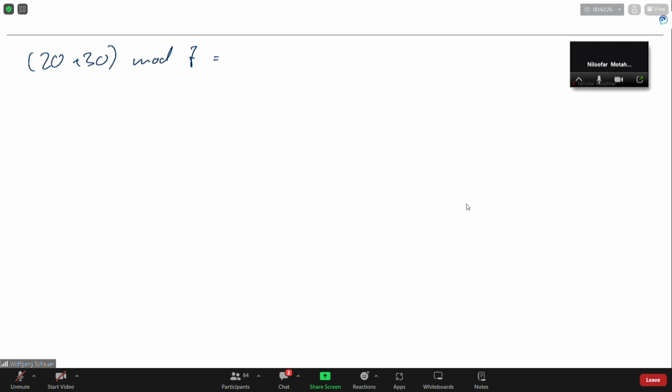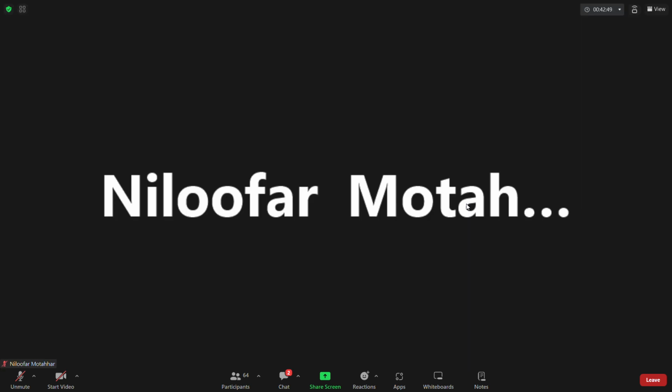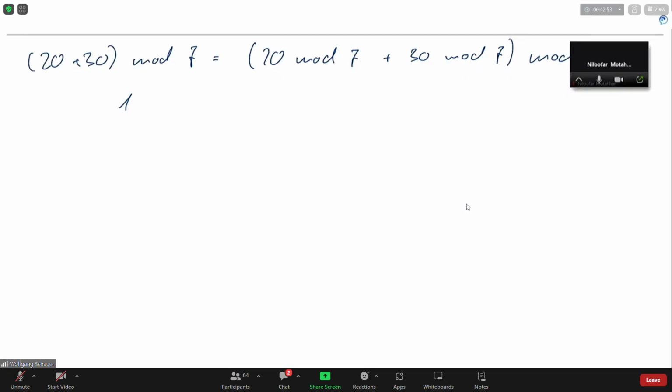No, it would be 20 mod 7 plus 30 mod 7, mod 7. So you're just dividing by 7. You are not caring about the result, just about the rest. So what is 50 divided by 7? 1. 7. So the mod is 1 here. The remainder. That's what we are calculating.